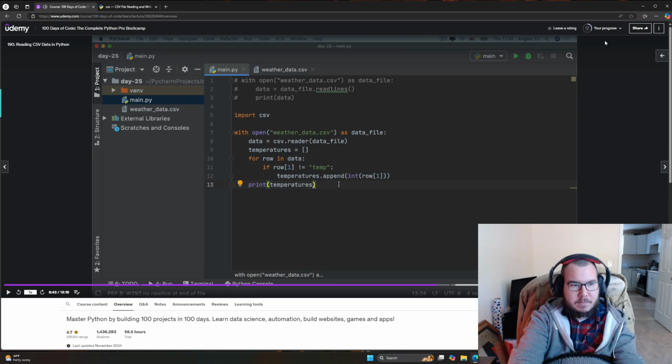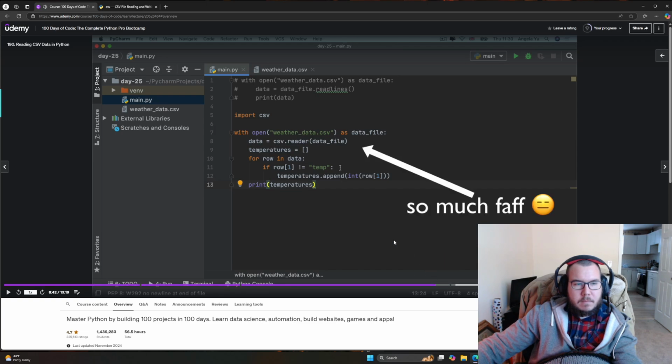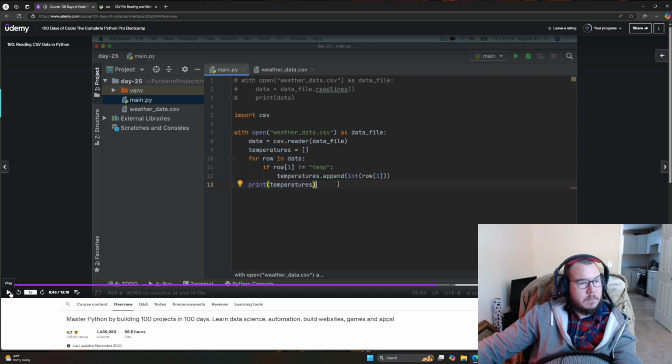Hey guys, welcome to day 25 of 100 Days of Code. So today we're going to be learning about how to work with CSV files of data, not just text files as we saw previously.